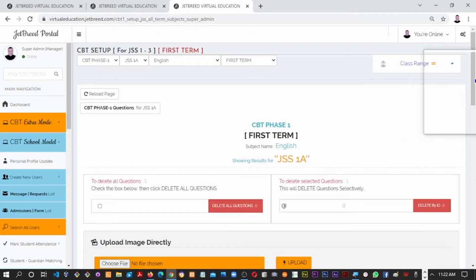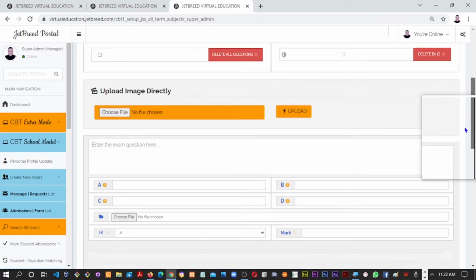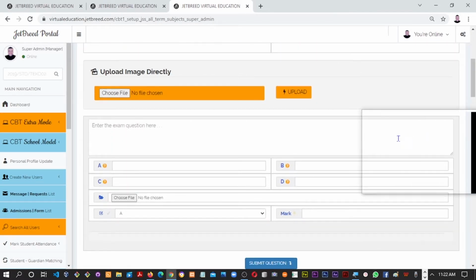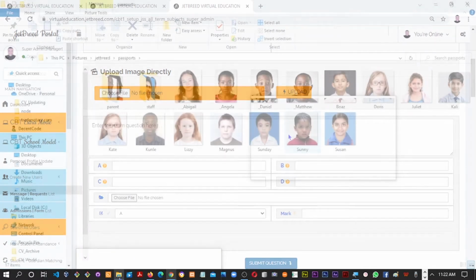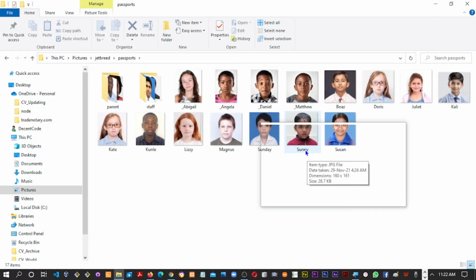Yeah, I forgot to tell you something. All you need is to know the name of the picture. So I'm quickly going to open the place of that picture. The name of that picture was Sunny, and you can see it is a JPG file. Sunny JPG. So that means sunny.jpg.